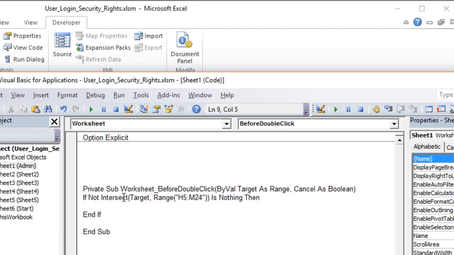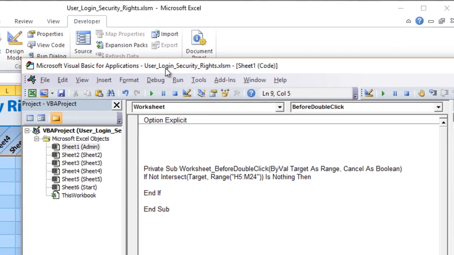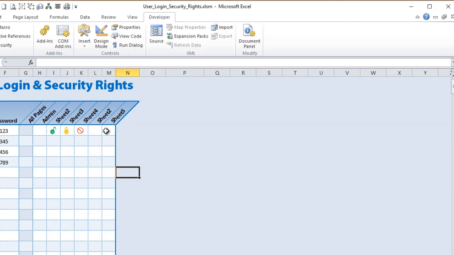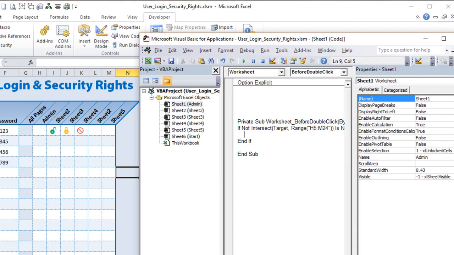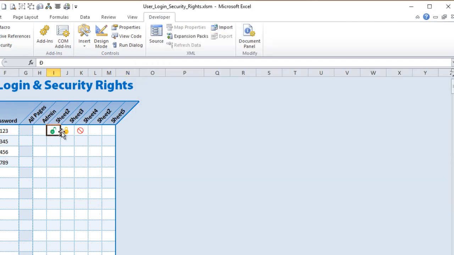Now we said if they double click, we want something to happen, but what do we want to happen? Well, if it's this, which is the D, then we want it to go to the locked screen. If it's this, we want it to go to this. So basically we're going to go in the process of that order.